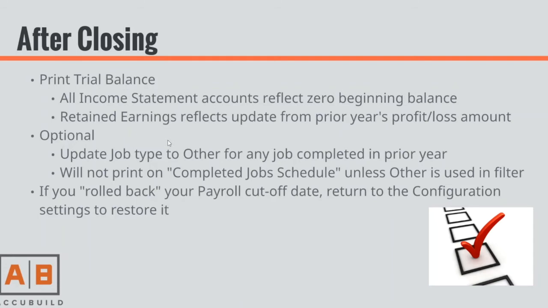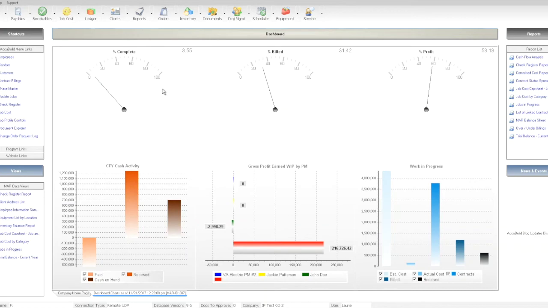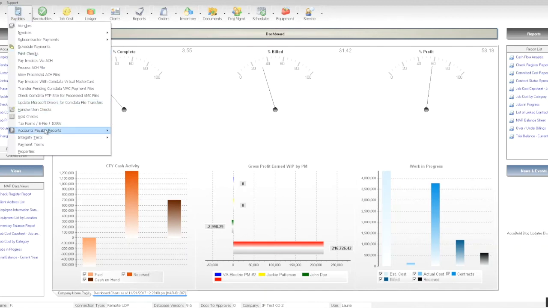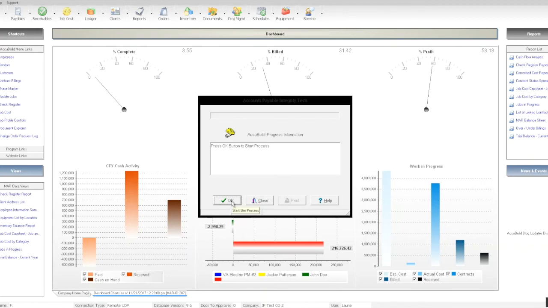Let's look at the following steps in AccuBuild. Running the integrity tests, backing up your data, closing the month end, and printing a trial balance. We're going to run the integrity tests for accounts payable. Click on Payables, Integrity Tests, All Tests. Click on OK to start the process. The window will show all of the tests run in this module and will show you that the tests are completed. Click Close to close this window and proceed to the next module.